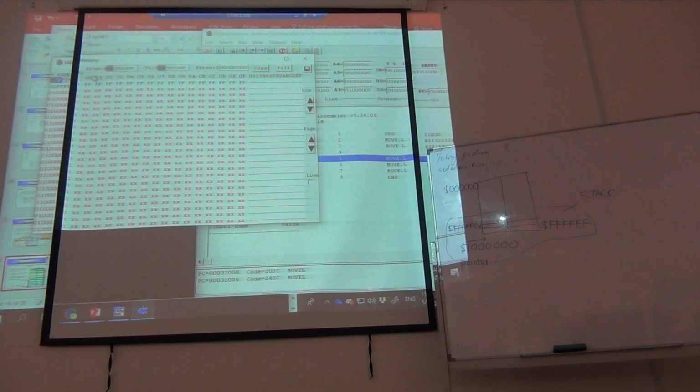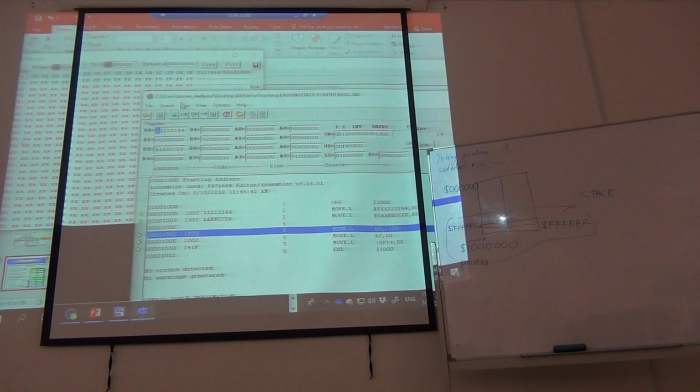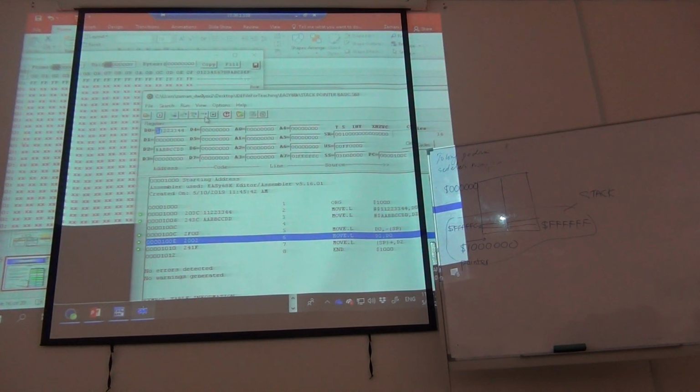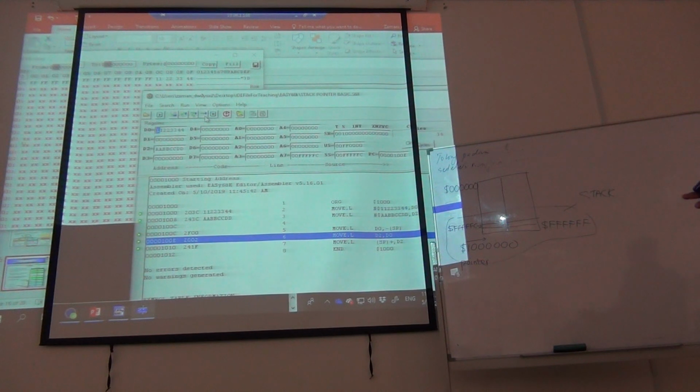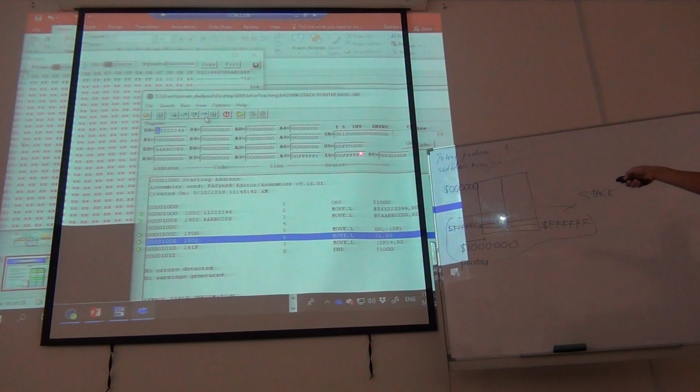So I'm going to run my code once. Now look at this area. Look at this stack pointer. I'm going to run move.long D0 to this stack pointer. They're changing. So I'm putting the data now to my stack, which is this data, 11 22 33 44. So what does it mean now? Your stack pointer now goes to FFFFFC. Why?